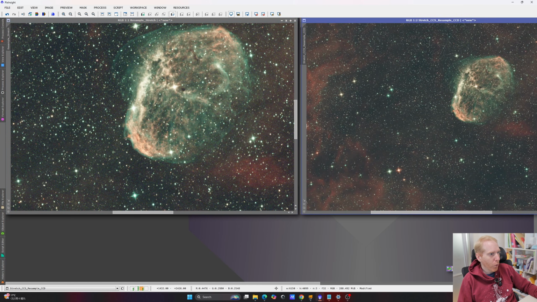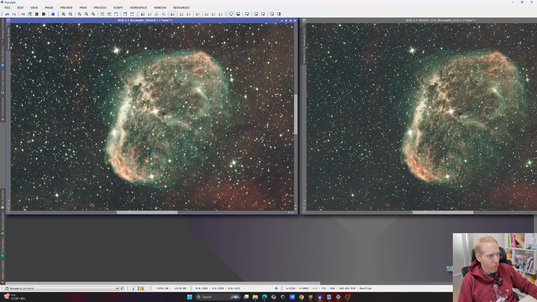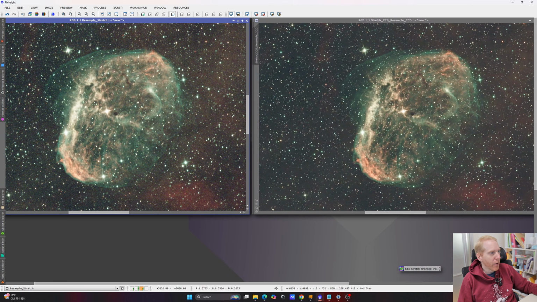Just zooming out on the whole of the Brains to have a look at how it looks from a bit further away. And yeah, we can see, even at that level of zoom, the difference between the two images is absolutely night and day. Cosmic Clarity did an amazing job, definitely.